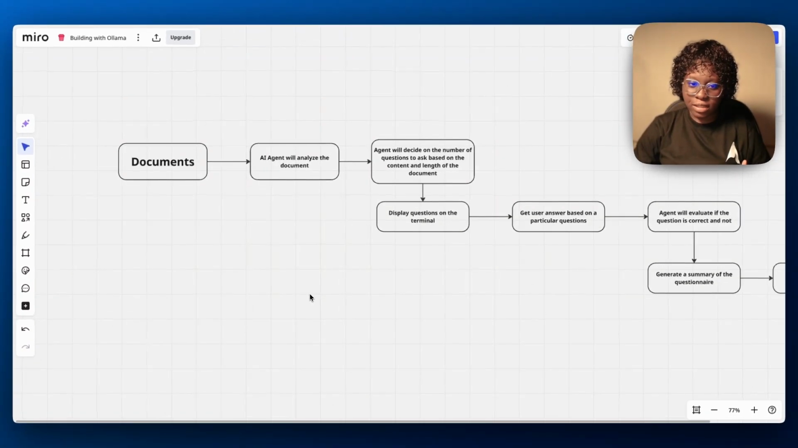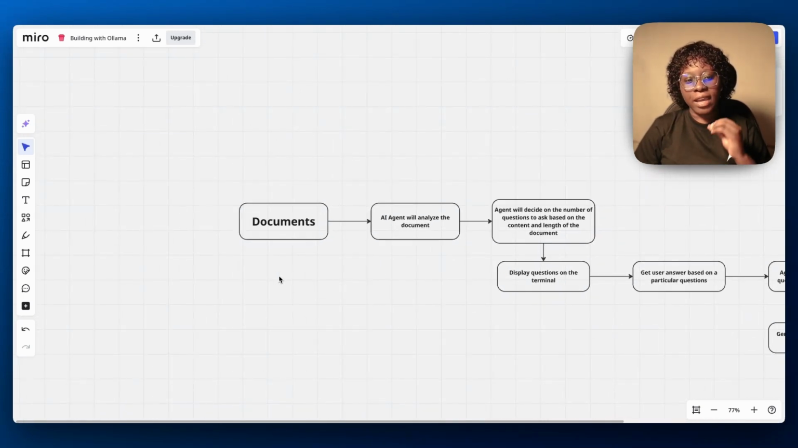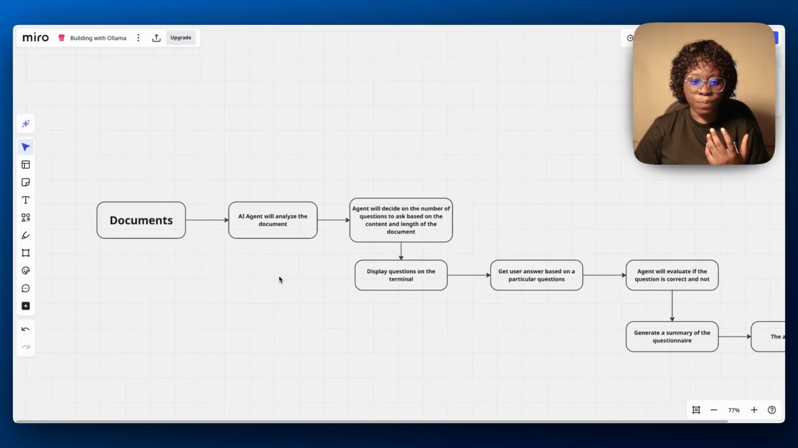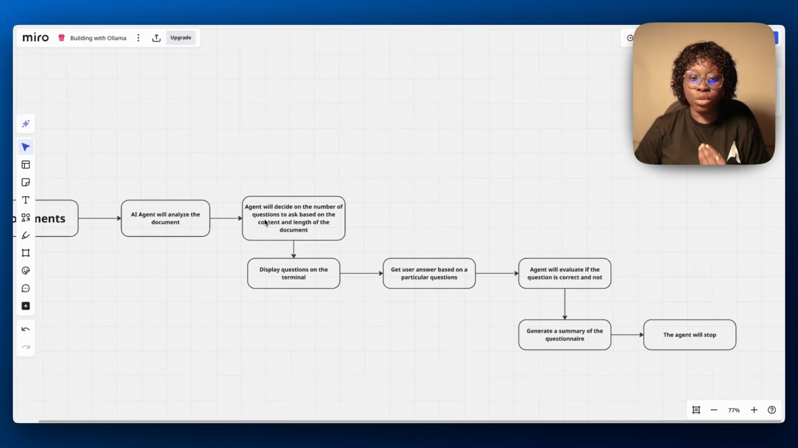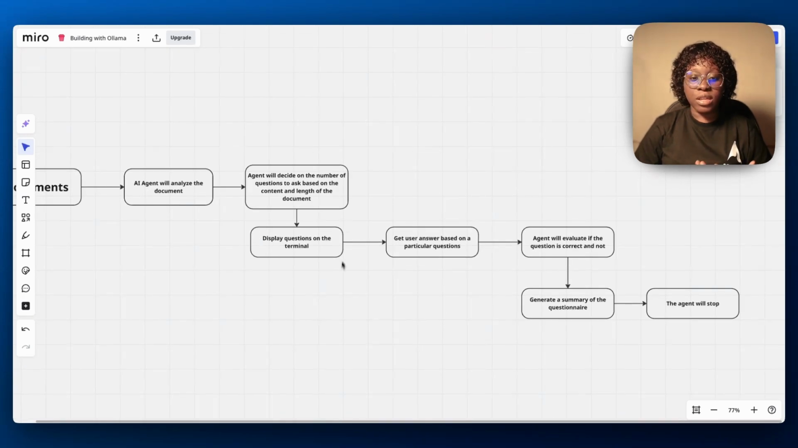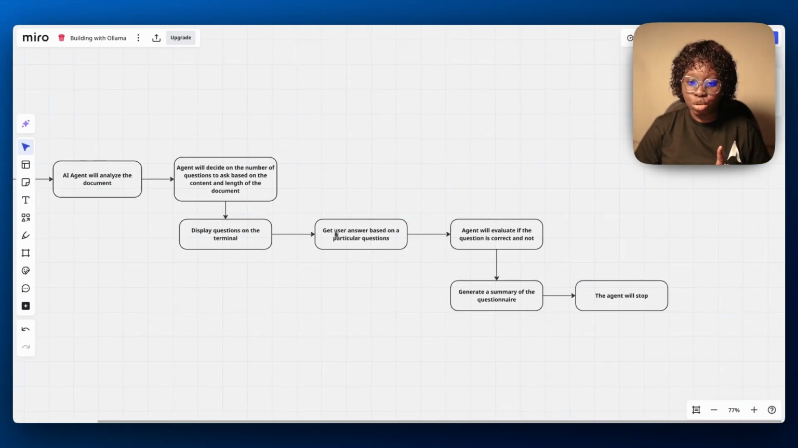Let me just zoom that in and go through this one more time. We're going to be giving our AI agent documents to use, and the AI agent will analyze those documents and decide on the number of questions to ask based on the content and the length of the documents. Then it's going to display the questions, one question at a time, and get the user's answer.